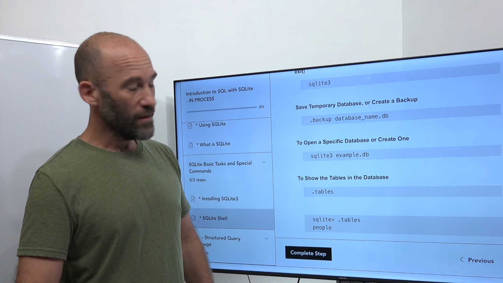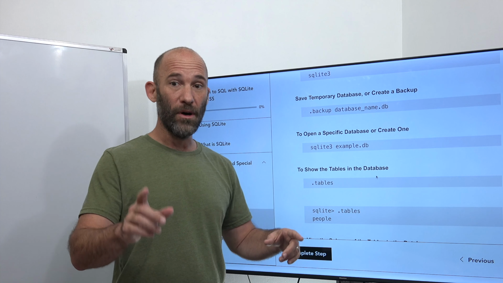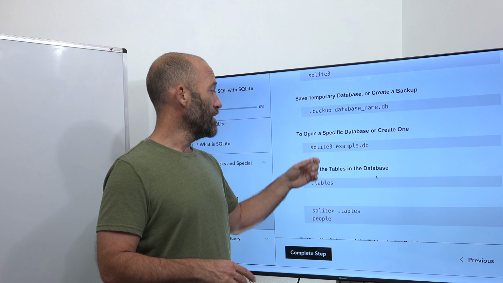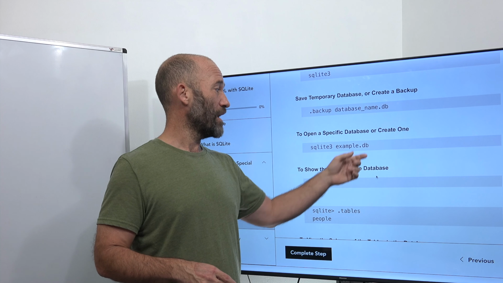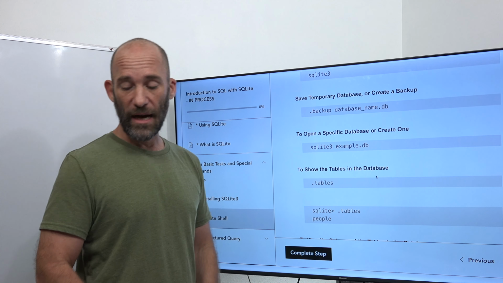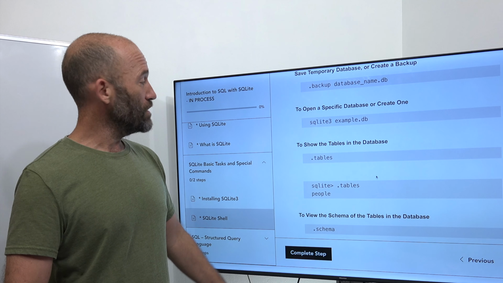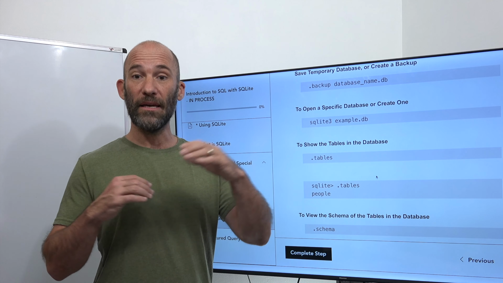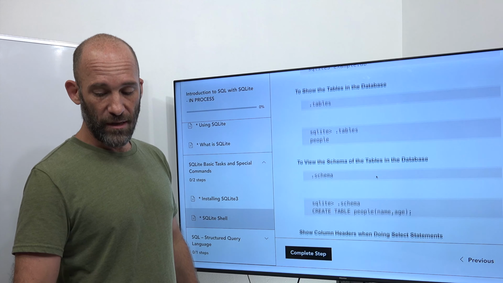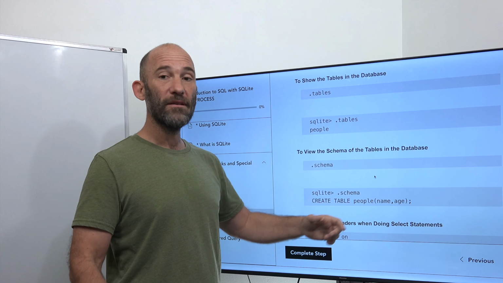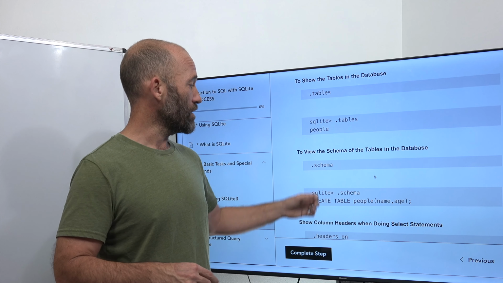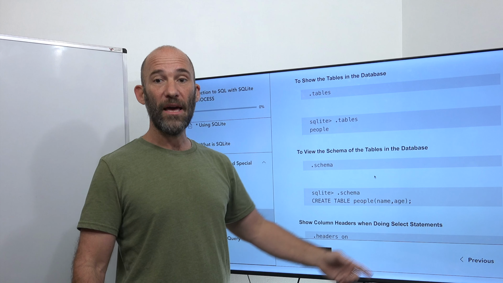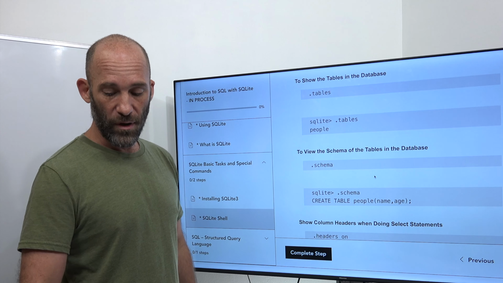If you want to open a specific database or to create one, calling a database name will either open it or create it. So sqlite3 example.db will open the example.db database. If you want to see what tables are in the database, you can do .tables, and that will give you a list of the tables. If you want to see the schema, which is basically how those tables were created, you can do .schema, and here it says create table people, name and age. It shows you how that table was created.